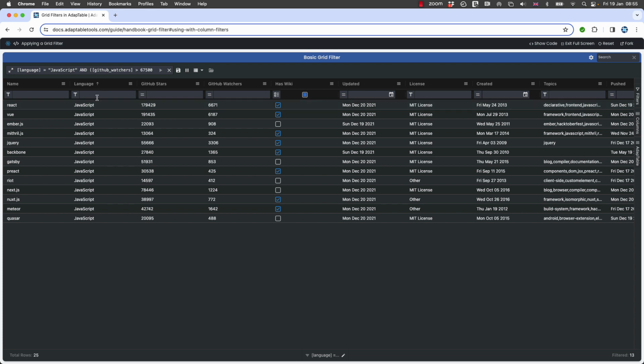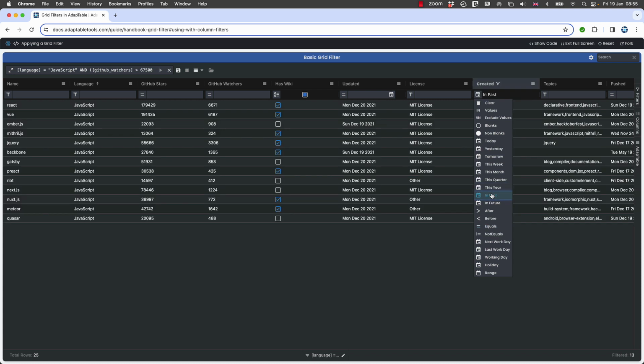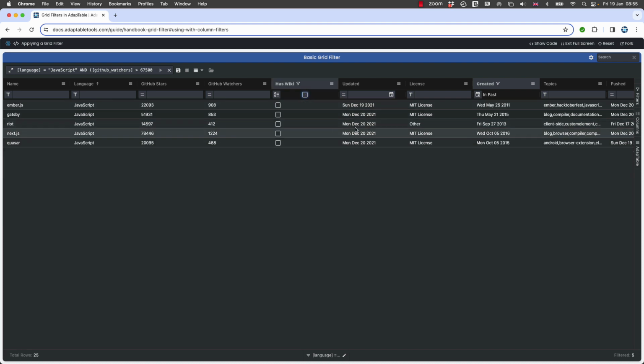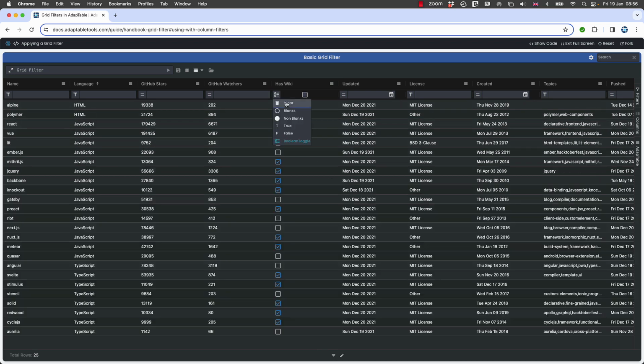It's important to note that you can still use the grid filter with column filters. So for instance, there's nothing stopping me adding, let's do in the past, or for instance to say, you know, has wiki equals true. So here I've added two column filters, which are running as well as my grid filter. So if I clear my grid filter, I still have my two column filters, and obviously I can clear those as needed.